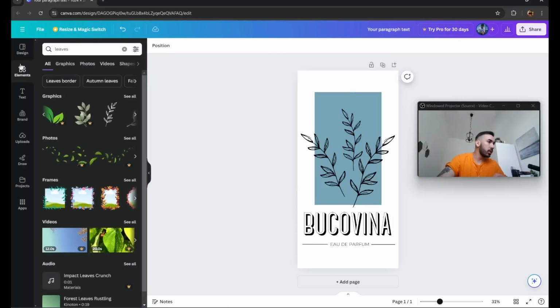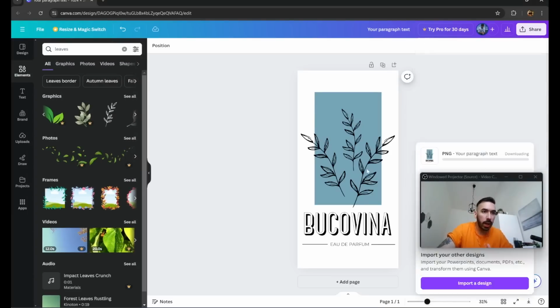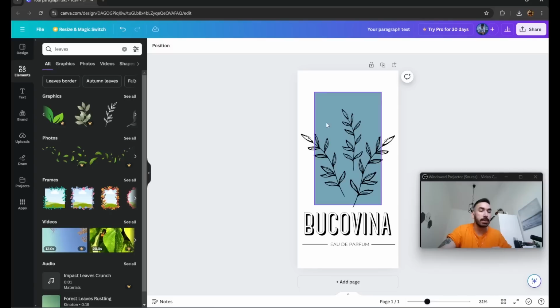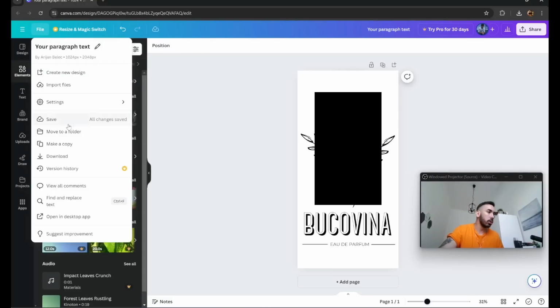Once the label's ready, you're going to go over here to file, download, then you have to click on download again. I don't know why. You're also going to need another version of this label, which is going to be black and white. This is going to tell Blender which part should be transparent and which part should be opaque. So change the color of this box right here to black. Now download this image again.